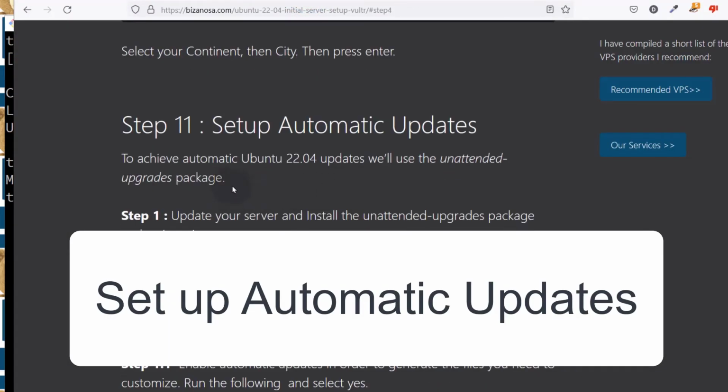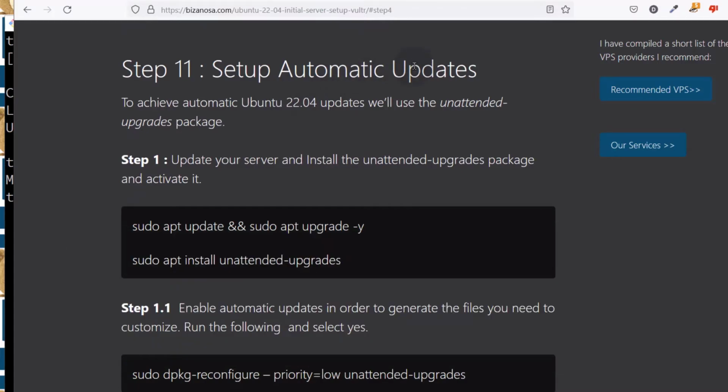Now the next and the last step is setting up automatic updates. Automatic updates will save you a lot of hassle, I'm telling you. If you set this up, you don't really have to go back to your server. You can even stay away from your server for a whole year and everything will just automatically update itself.